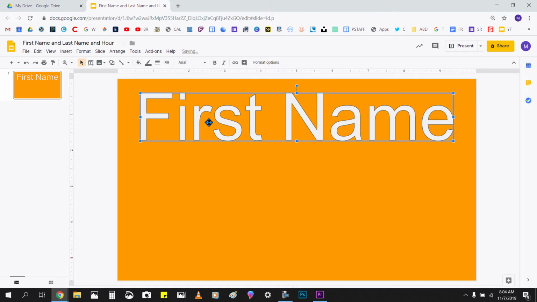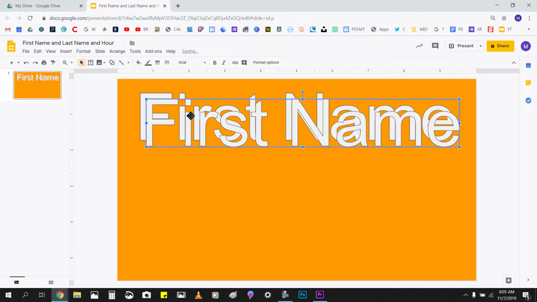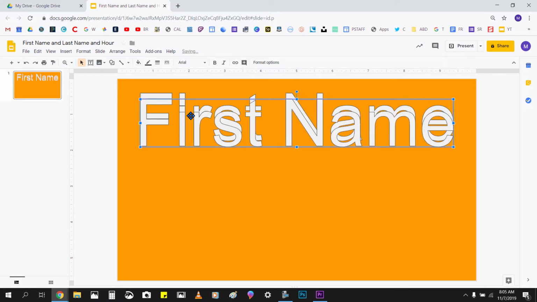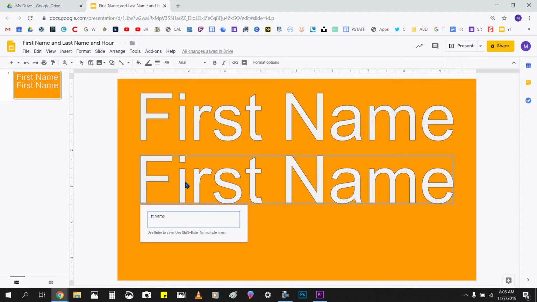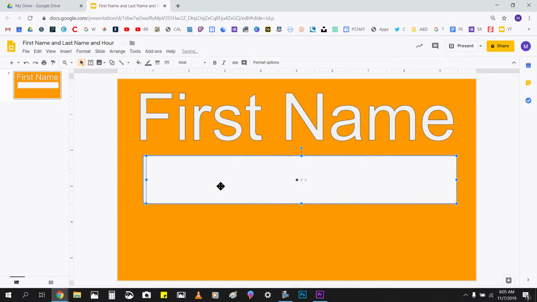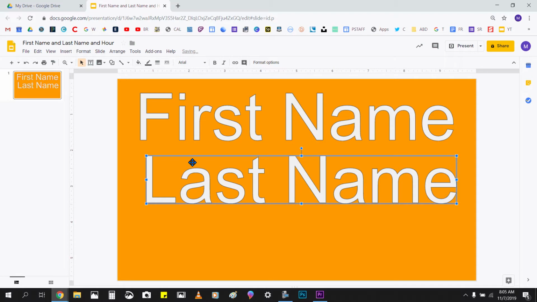Now, just to duplicate this, all I have to do is make sure this is highlighted with the blue box. Hold down the control button, press D as in dog again, and it duplicates it. Move it over. Now I'm going to change this, click on it, to last name, just like that. So obviously you'll be doing your first name and your last name. And then you don't have to put your hour on the title page. You can put portfolio or something like that if you want to. You can put the date if you want to, like the year, school year.